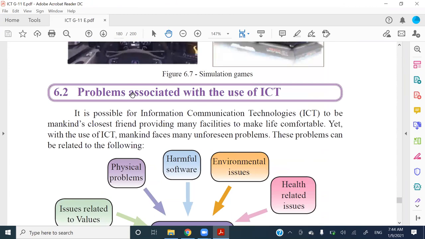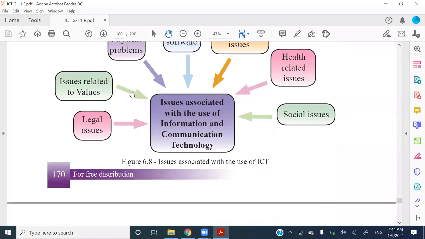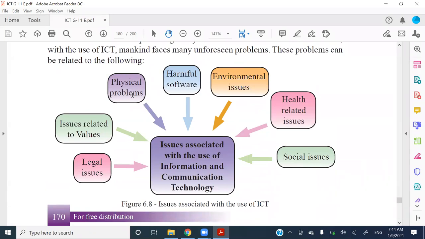Right, then we can move to this particular place, problems associated with the use of ICT. Like I said, there are many different problems. So we have decomposed the problems into these categories: legal issues, issues related to values, physical problems, harmful software, environmental issues, health related issues, and social issues. So many different kinds, so we have to walk through all these things during the lesson.